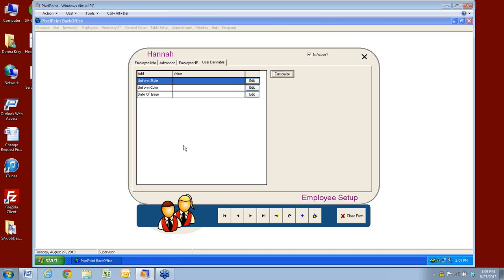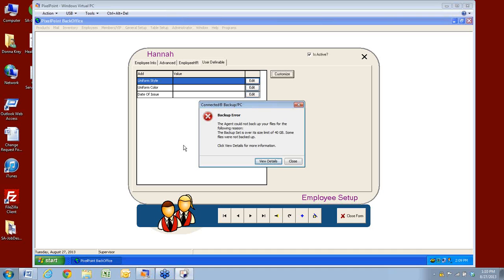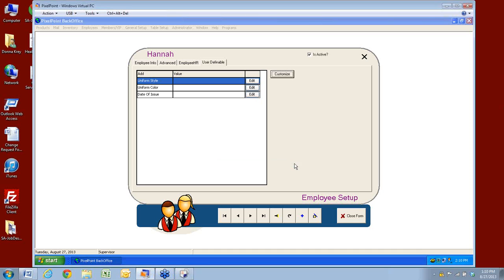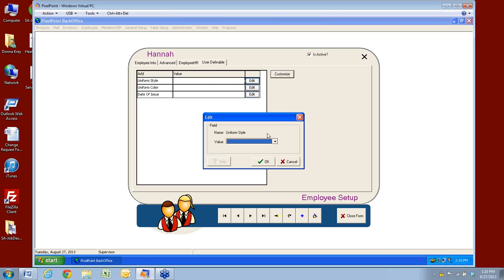It's not just go buy yourself a pair of black pants and a white shirt. We have specific uniforms, shirts, dresses, etc. that you need to have. So I can go in here and create it, and this accounts for that. For instance, I have uniform style, color, and date of issue. If I click on uniform style and hit edit, I have a choice. These are the three styles that I have in my system right now: formal, casual, or sporty.